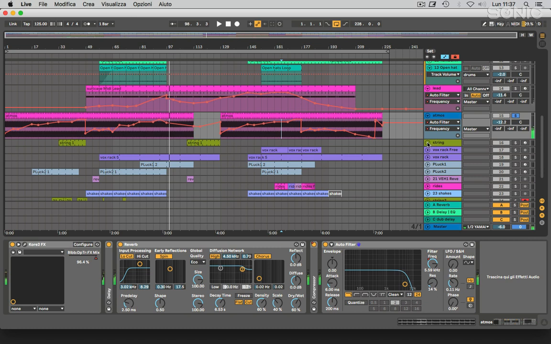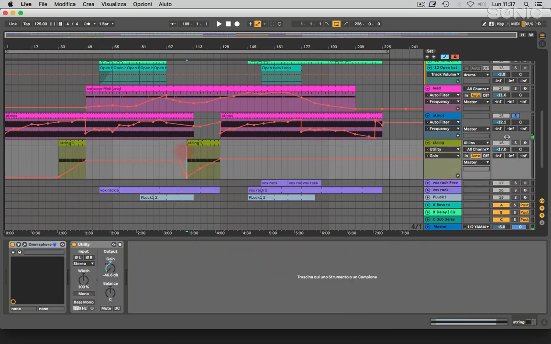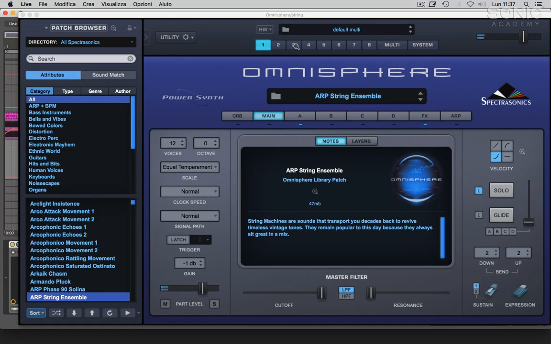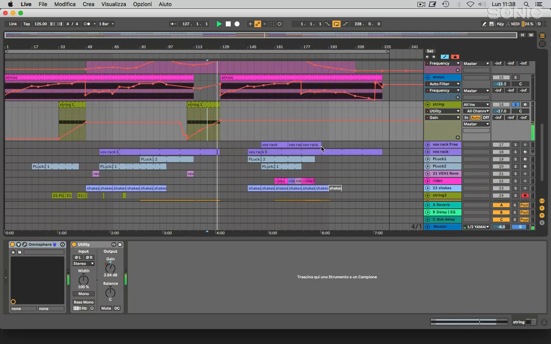We need something to build some tension, and what about the strings? Just one note, string coming from Omnisphere. Nothing special, but really important for the track itself. Yeah, definitely gives a more interesting vibe to the breakdown.